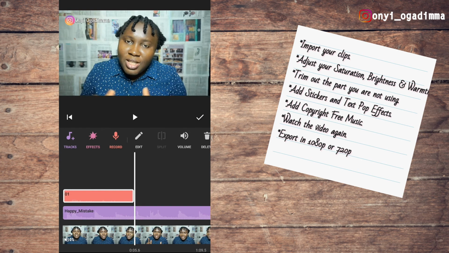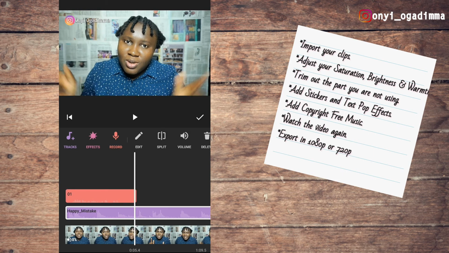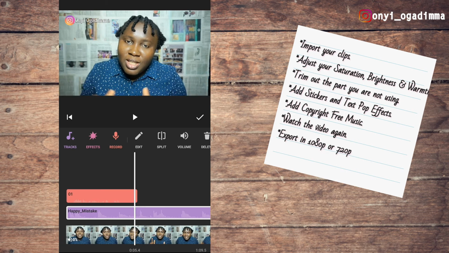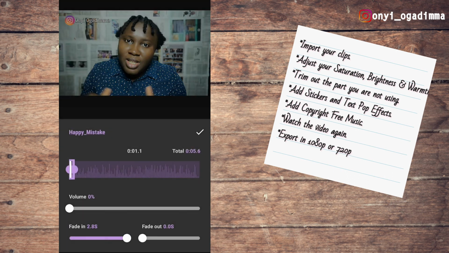So I'm going to reduce the volume of Happy Mistake, just so I can be able to hear the voiceover anytime I want to listen to it. Like if the video plays, the voiceover exceeds the volume of the music, so I reduce the volume of the music because I want to listen to it anytime it plays. So when I finish reducing, I'll click on the check button as well, just to save my settings.